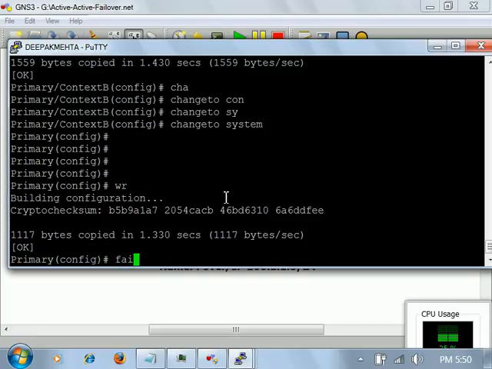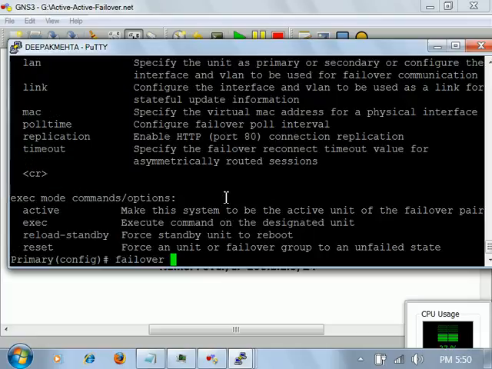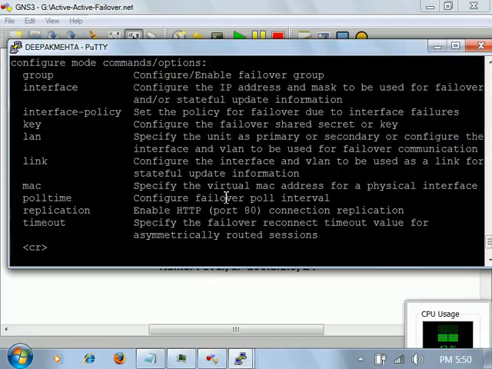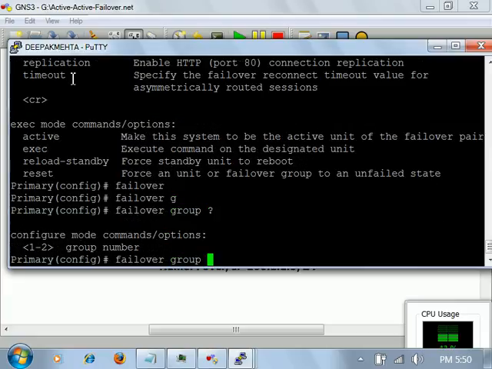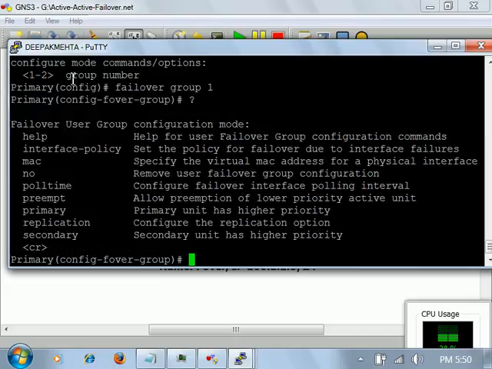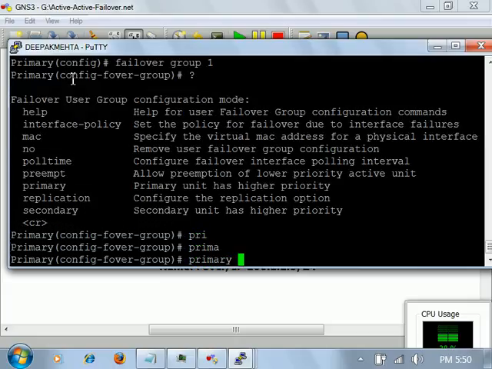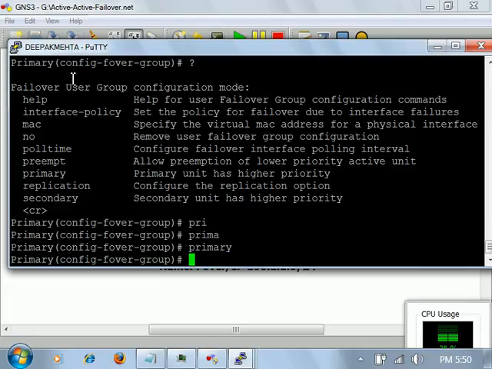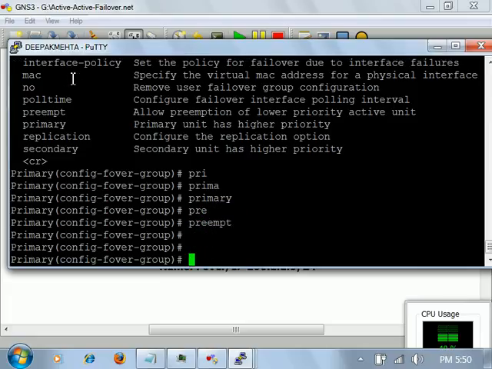Here you have to say that failover, first command group, failover group, and maximum group you can create is only 2. Okay, so failover group 1. For group 1, what would you like to be, primary or secondary? I'll tell you how exactly it is going to be reflected with the context. So here I am saying that I want to be a primary. Group 1 is a primary. Okay, and then I am saying that you do the preemption.